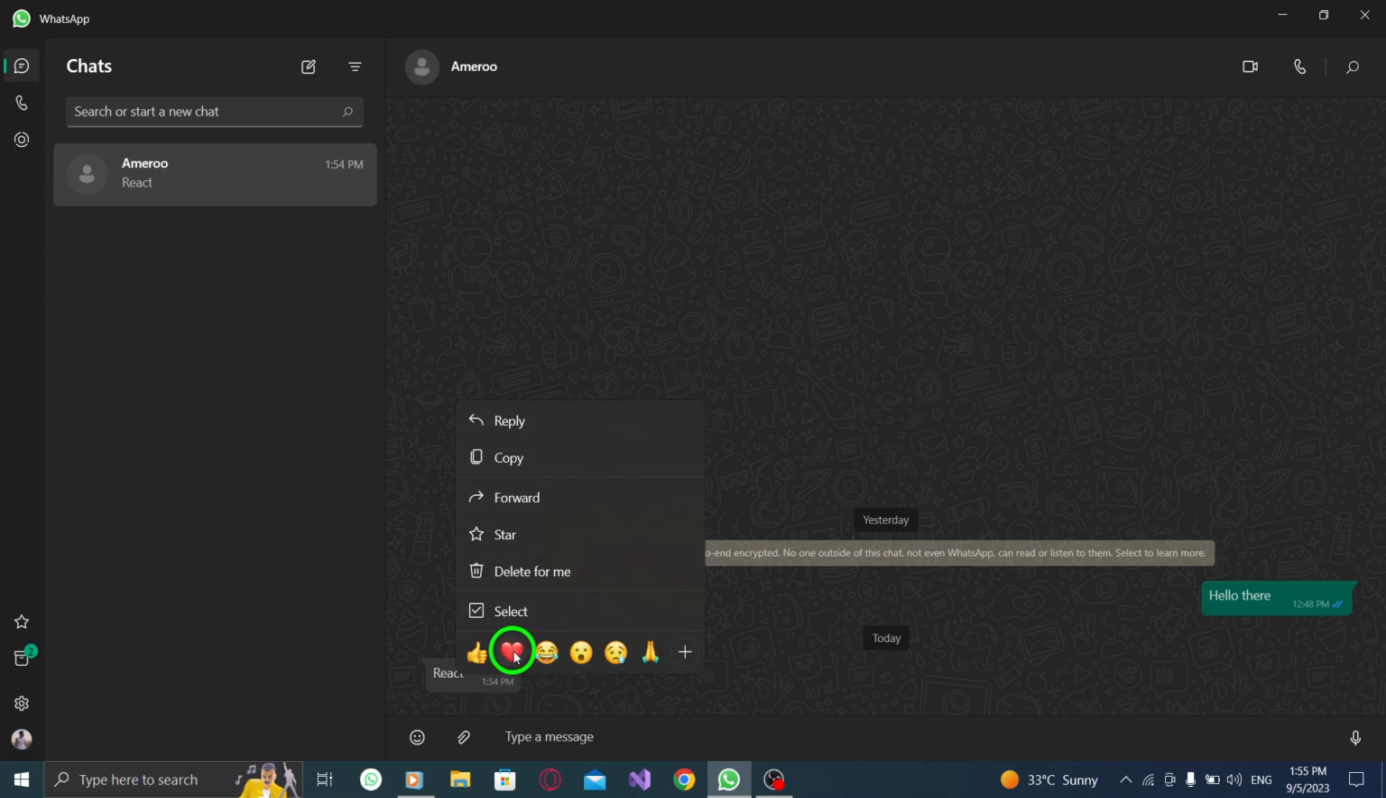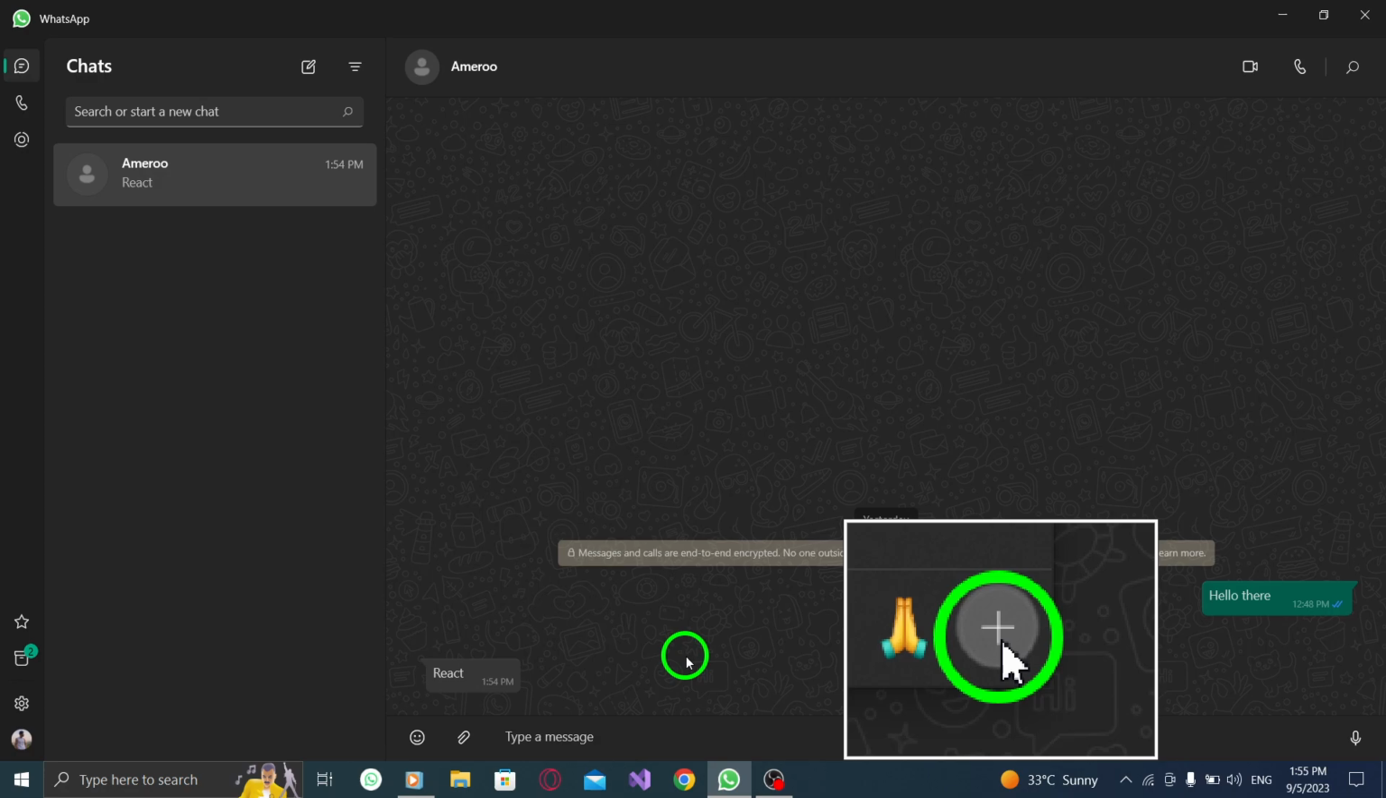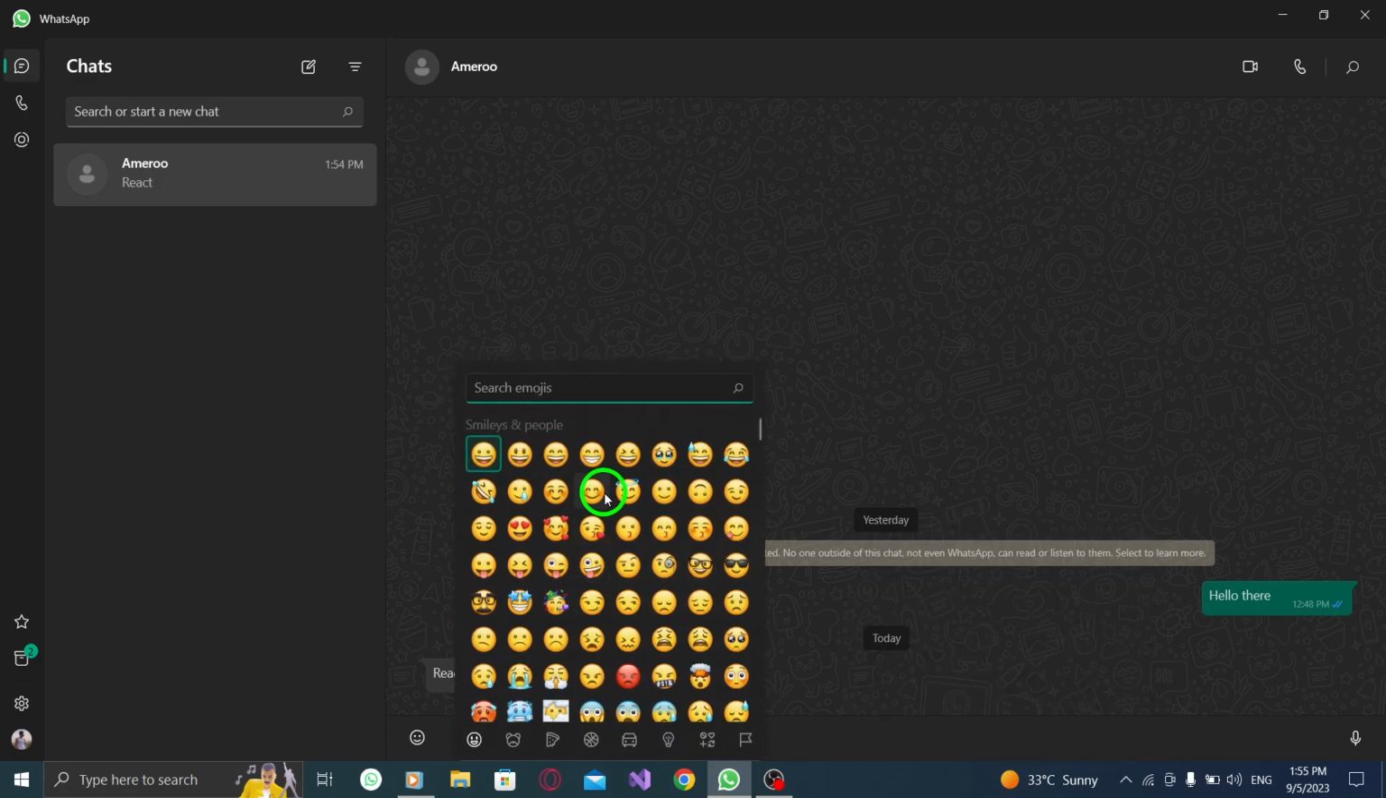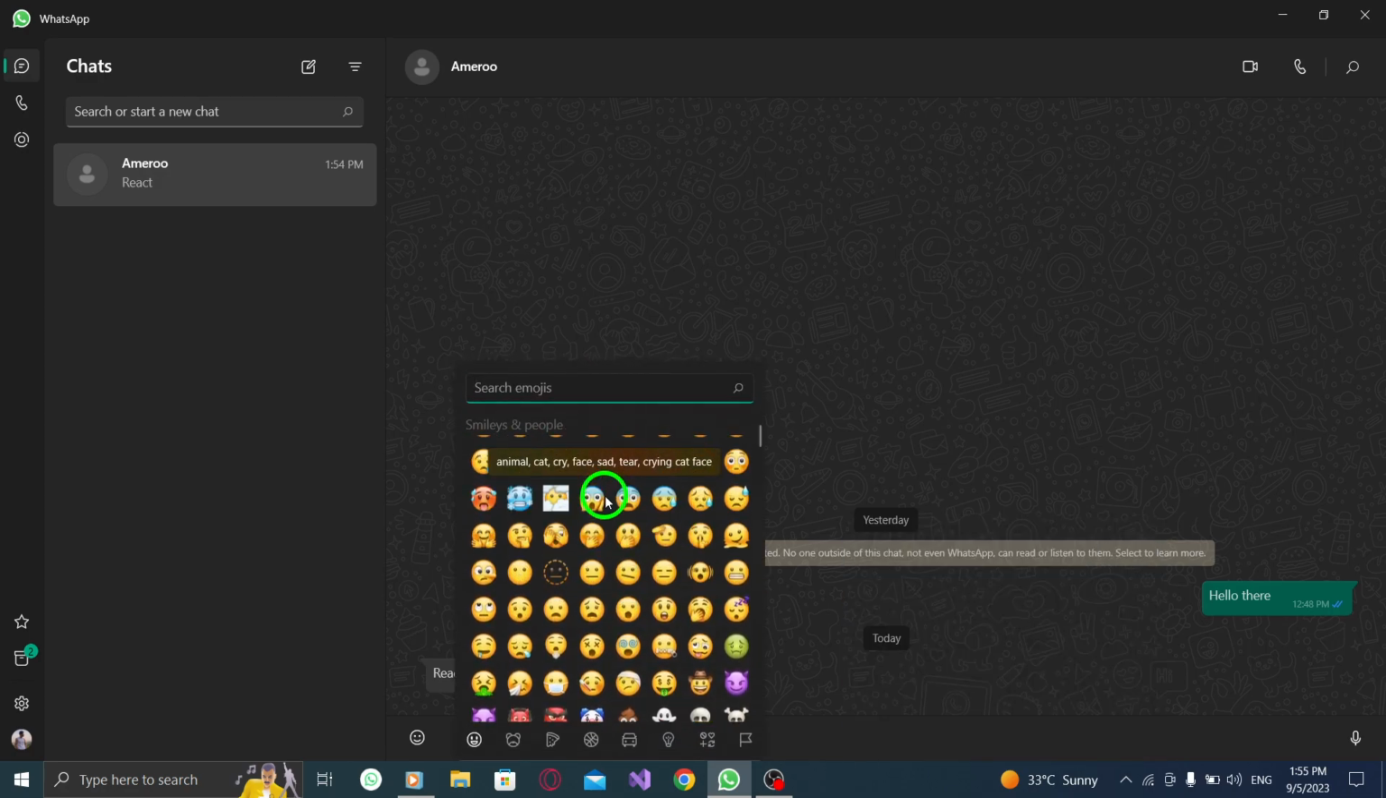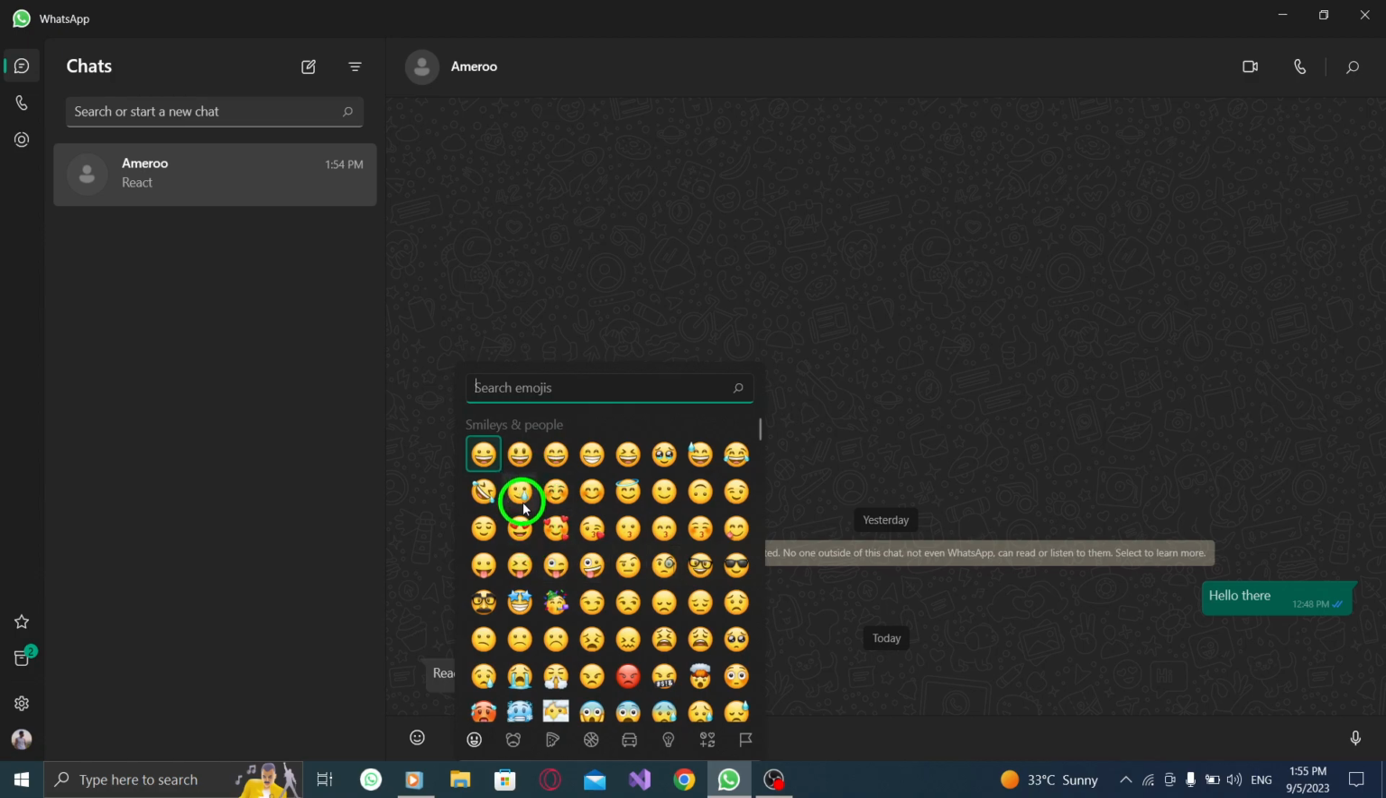Step 4. Choose the reaction you want. From the menu, choose the reaction you want to use. WhatsApp offers a range of reactions such as thumbs up, thumbs down, laughter, love, and more. Simply click on the reaction icon and it will be added to the message.